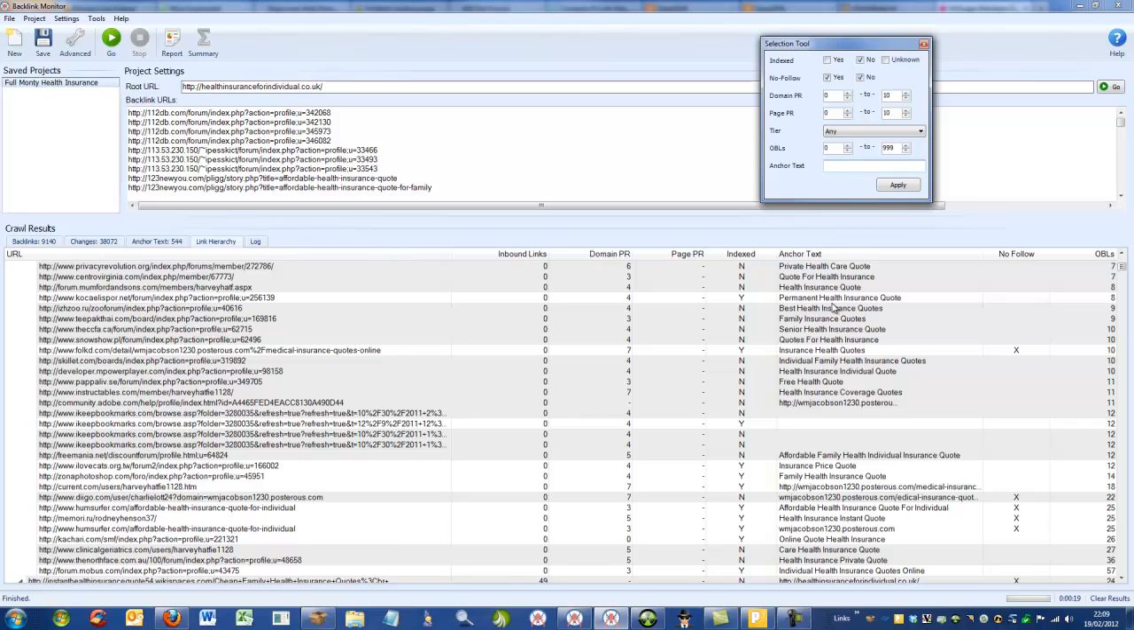Me personally, if I wanted to focus on indexing these links from these 2 campaigns, because I know this particular campaign is for my keyword phrase health insurance quotes, what I would do is this. I'd use the star symbol and put in just that single word, quote, because I know all of my keywords here have the word quote in there, or the plural version. By putting the star before and after the word quote and hitting apply, it's going to filter all of my not indexed links from any of my tiers, because I left that as any, with any number of OBLs up to 999.